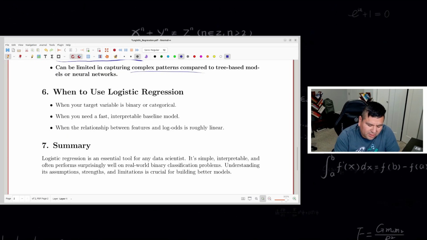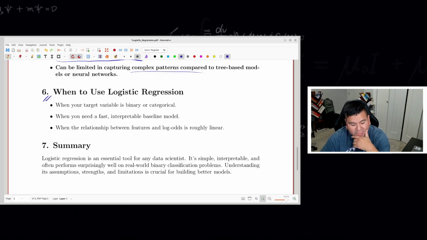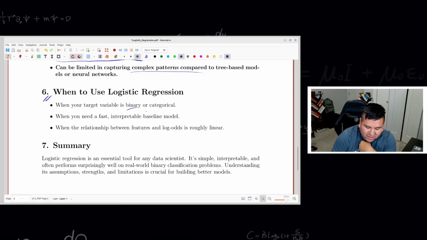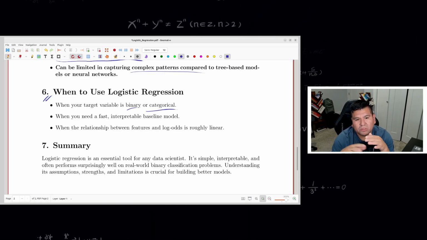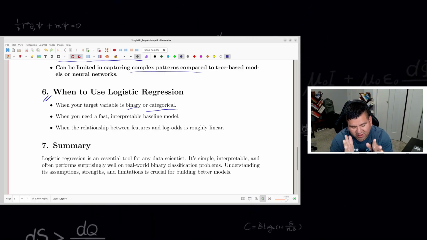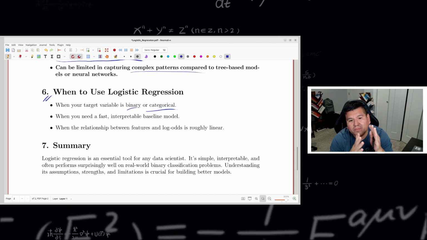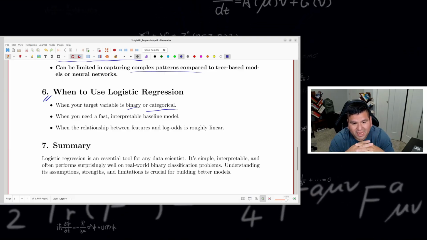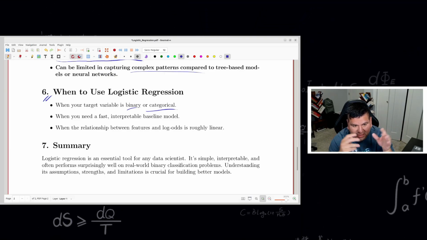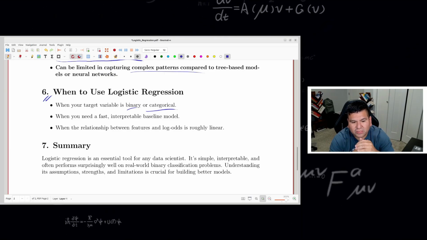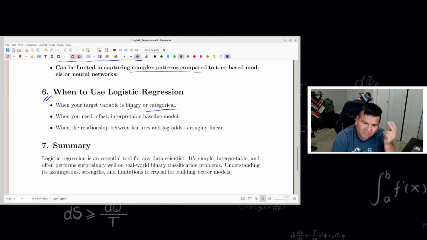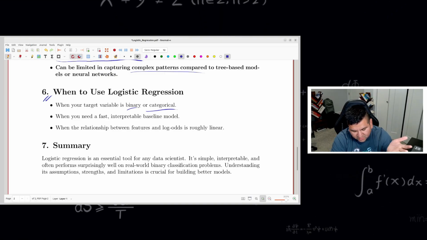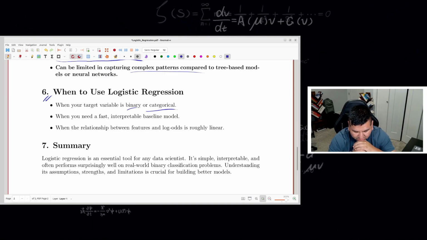The next section is when to use logistic regression. When the target variable is binary and categorical. And again, I don't want you to think that logistic regression can only be used in binary classification problems. The reality is that it could be used in any classification problem in general, right? Doesn't matter how many labels the target variable has. It could have 2 labels, or it could have 3 or more labels. So logistic regression will work.